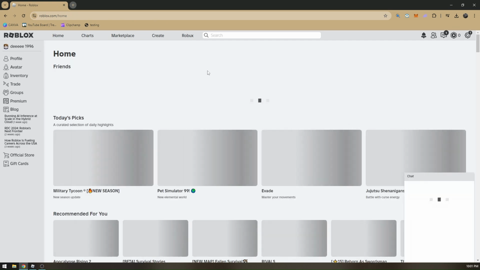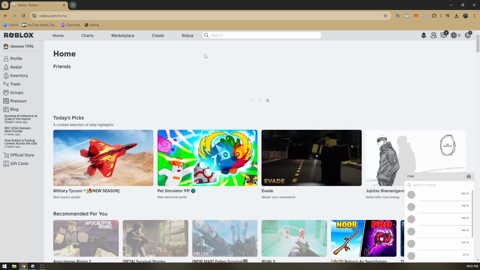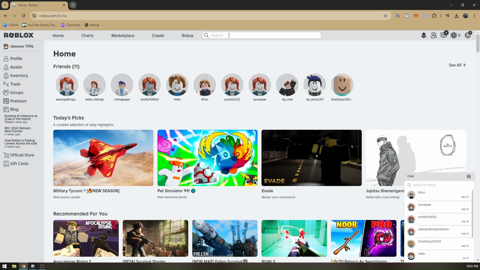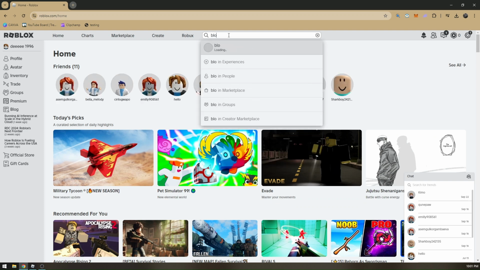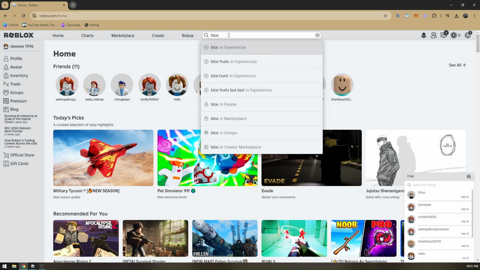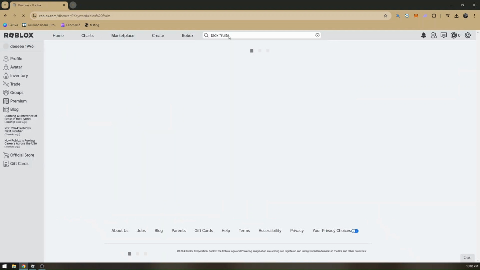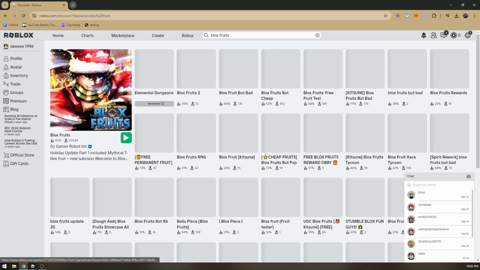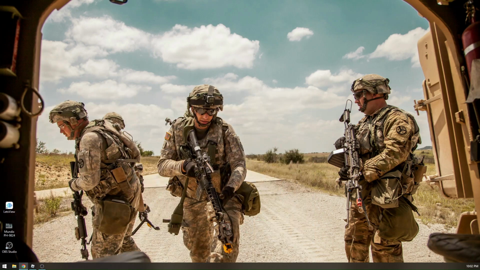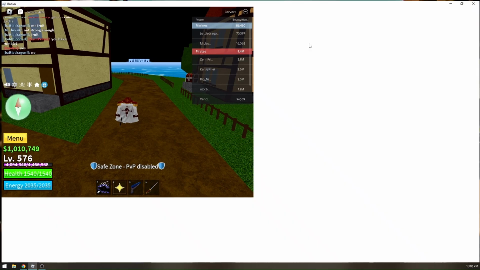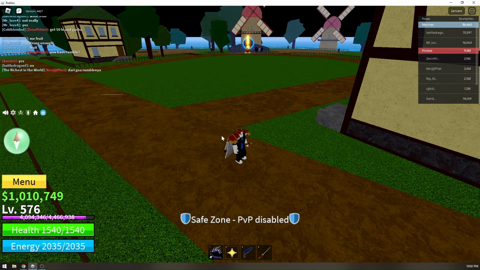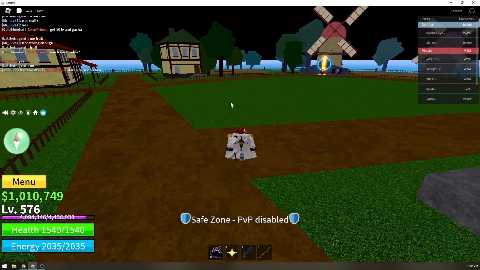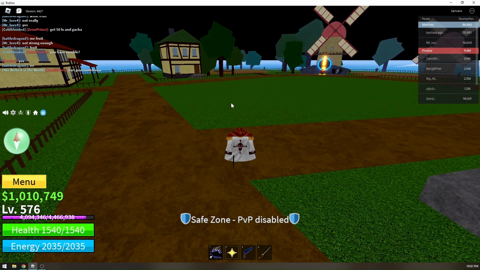Now for this example, I'm gonna be trying to join Blox Fruits. So I'll just go ahead and search it here. Right here. So once you join the game, this is gonna be the one that will appear. Now, for this kind of experience, you have three options here.